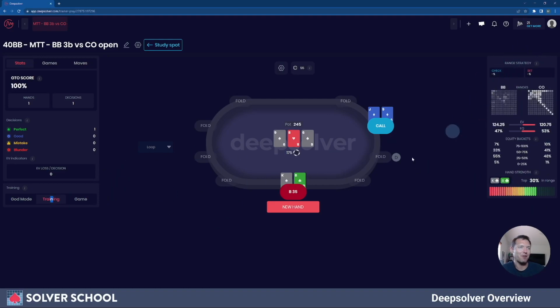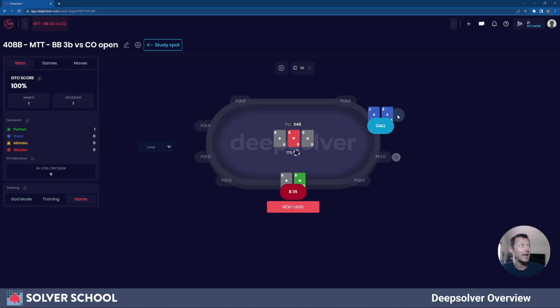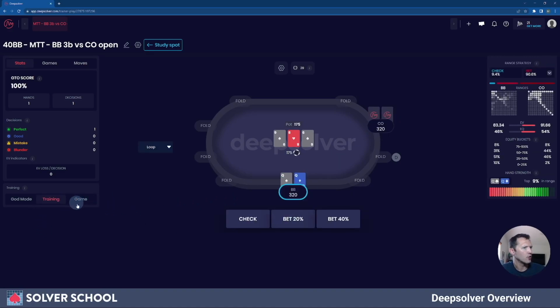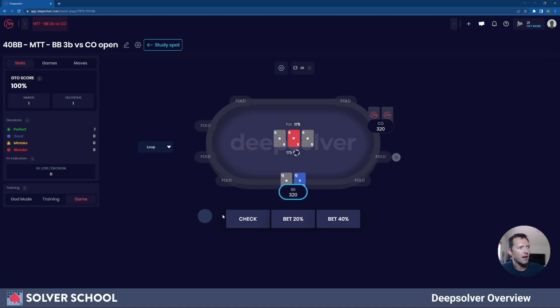This is actually giving us hints, and we don't necessarily want to get hints all the time. So it might be good to click this game button, so we're actually playing this spot in a little bit more detail. Let's play one more hand, and we can take a look at this from a game perspective.